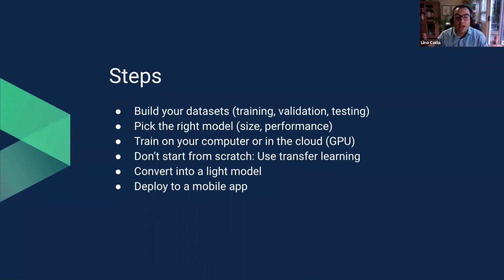And then you train on your computer if you have a GPU. I don't, so I usually have to train on a computer that is far away. I use it, right? Or you can do this in the cloud. And I would say don't start from scratch. Use transfer learning, data augmentation, right? To create a better model. And then use one of these tools available to convert it into a light model. And then you can deploy it to a mobile app.